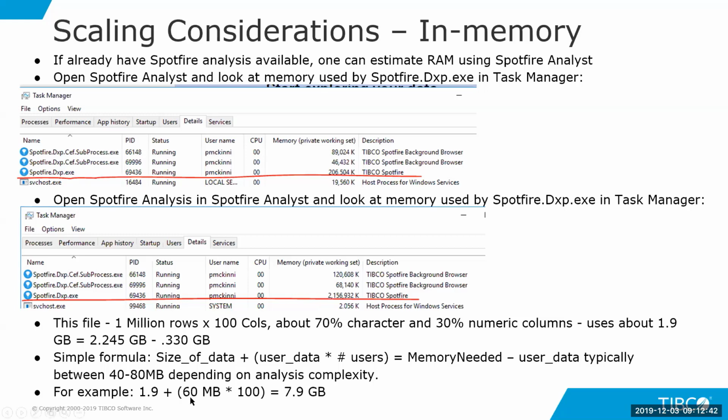So in this case, if we do the math, the base data is about 1.9 gigs, and if we estimate about 60 megs for each user, and we have 100 users concurrently at one time, then that would need about 7.9 gigs. So again, this is a really high-level estimate of the amount of memory being used when you're doing in-memory data.